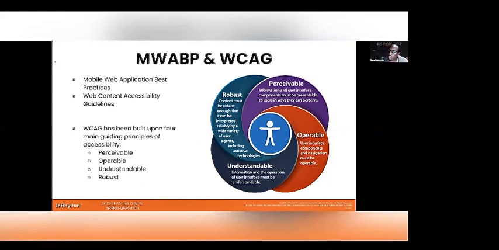And next, understandable is pretty self-explanatory. Make sure that the information on your screen is understandable and it's not too complex or confusing. And the last one is robust. Make sure you're thinking intently on how to make your experience for the user as robust and as usable as possible. So these 4 principles are the basis of accessibility. And if you go to the WCAG website, you'll see that all of the criteria is based on these 4 principles.